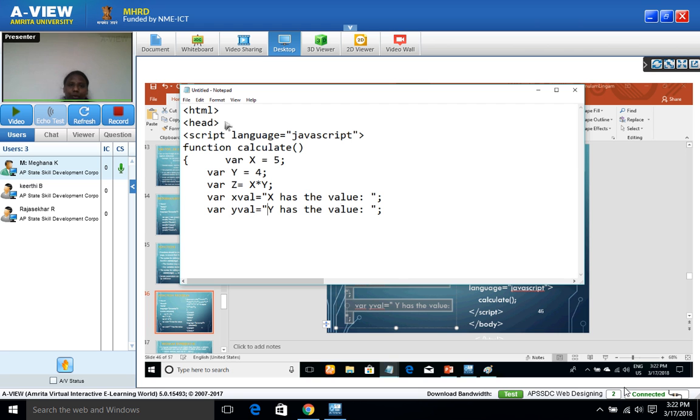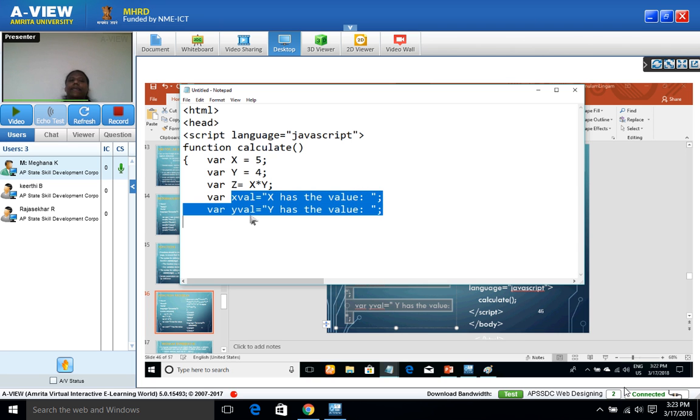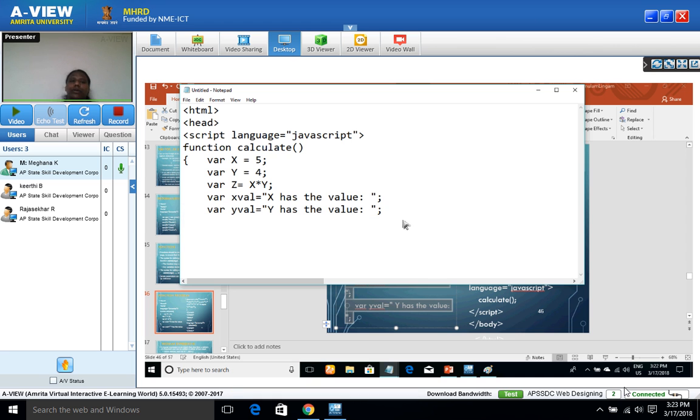Okay, so this is what we have till now. As I mentioned, in the function we have defined some variables called local variables: x, y and z. z will perform the calculation, and x val and y val define some statements like x has the value. Basically I am using x val and y val as variables to display some content on my output screen.